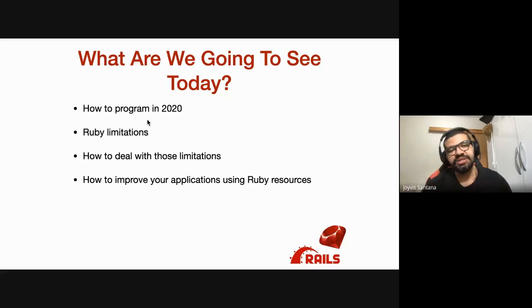of the code during the last years, and understand how we can improve our applications to run fast and safe in 2020. And understanding that, we will understand some Ruby limitations and how to deal with those limitations, and how to improve your applications using some Ruby resources.